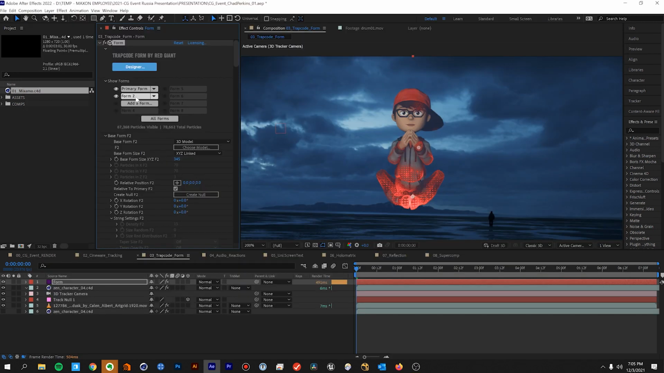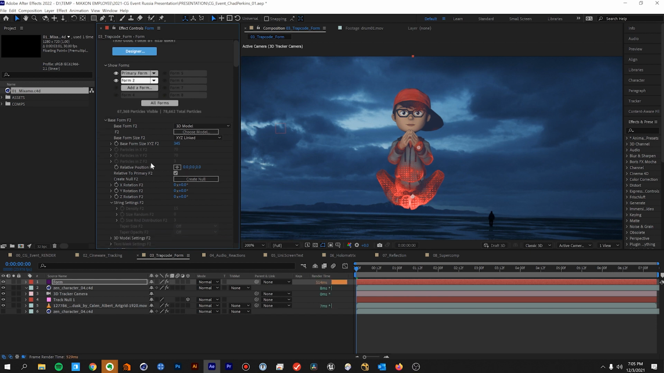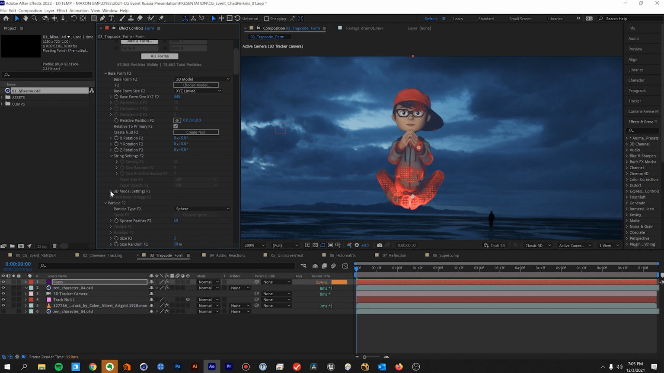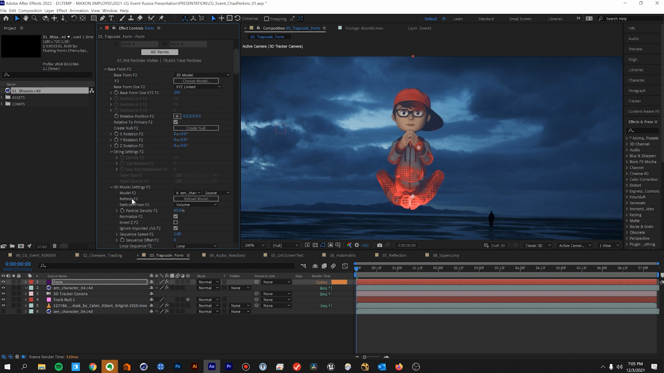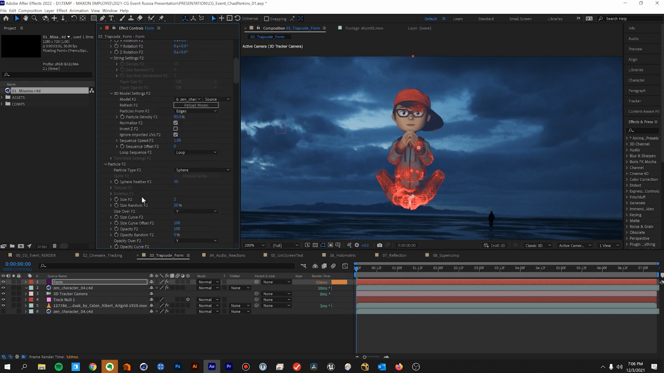Now I'm going to make sure that form 2 is selected so we can adjust form 2. I'm going to leave a lot of this stuff the same. I'm going to open up the 3D model settings, but instead of filling the volume with these particles, I'm just going to use the edges. So I'm going to say particles from edges. I'll go ahead and bump this up to 85. We're not seeing too much of a difference just yet.